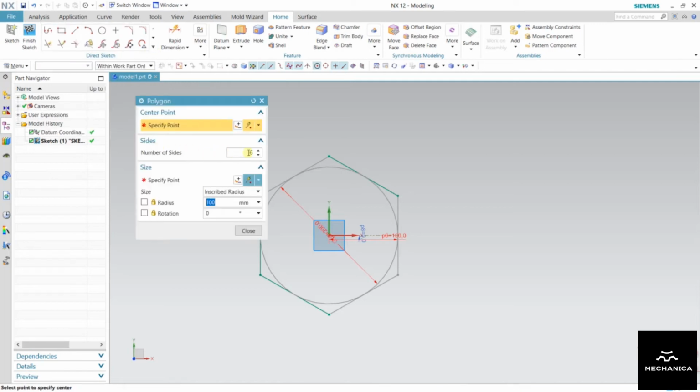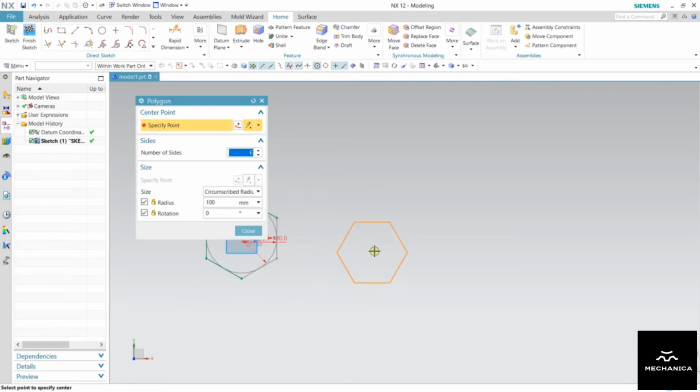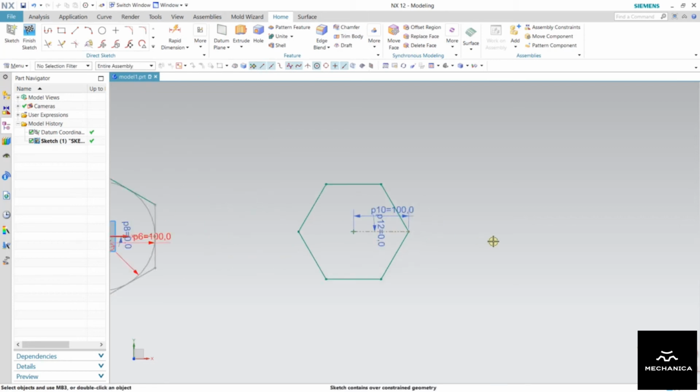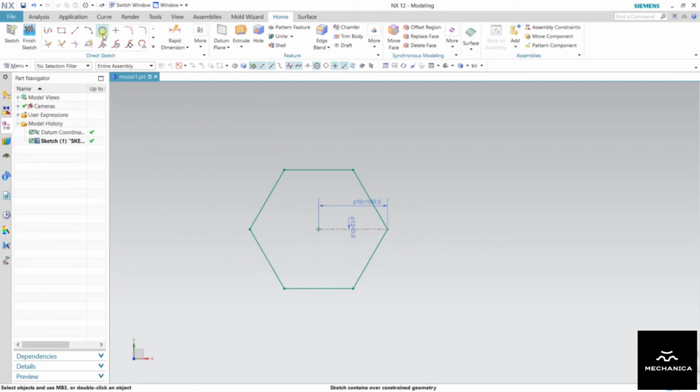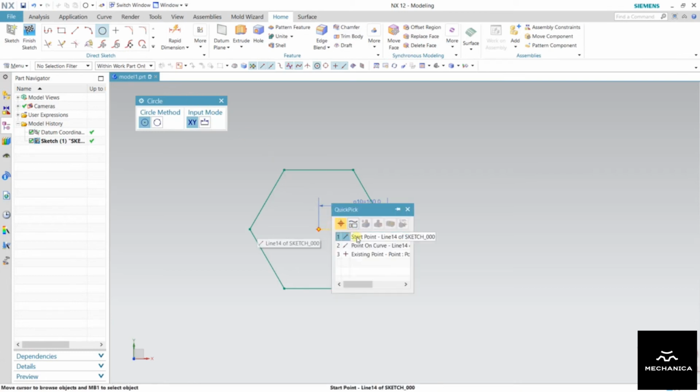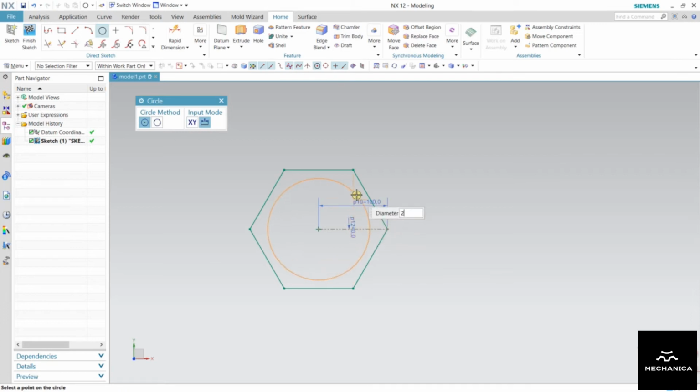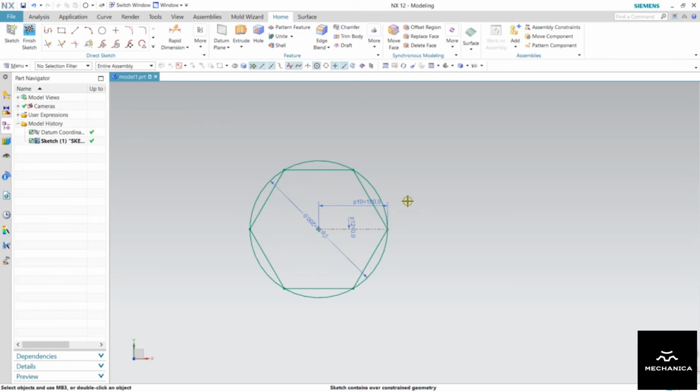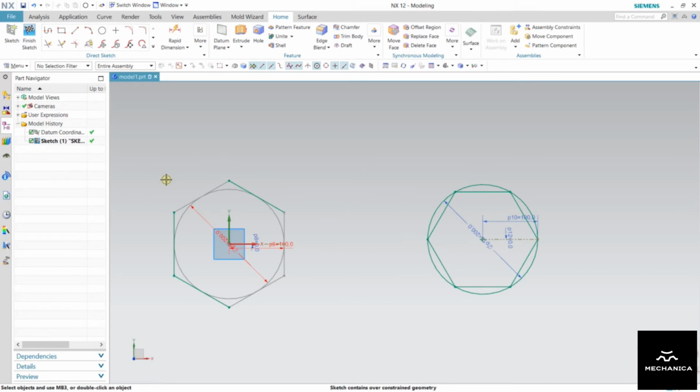Now once again I go to polygon and then I select number of sides 6 and this time I will select circumscribed. The radius I am taking 100 and I don't want to specify any rotation, so rotation value 0 and then select a point. So let's say I select this point here and then click close. Zoom in here. Once again draw a circle, select this center point. Diameter once again I am taking 200 and then press enter. Press escape.